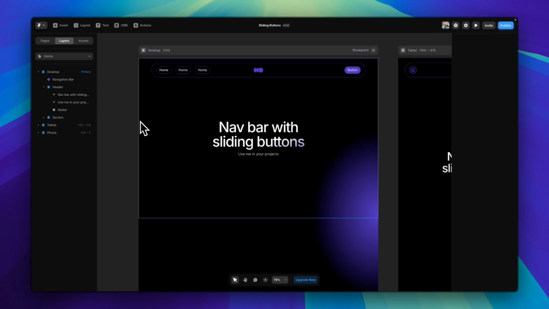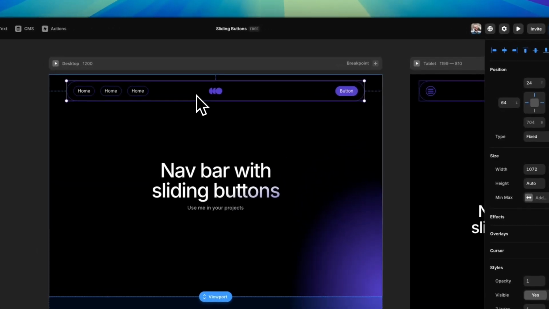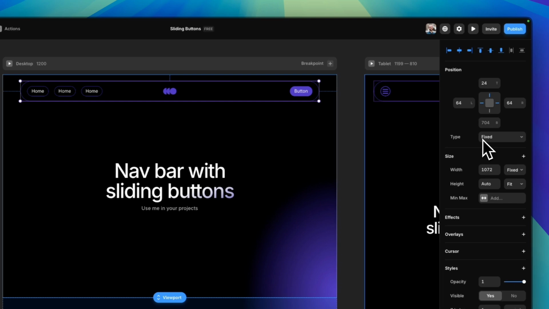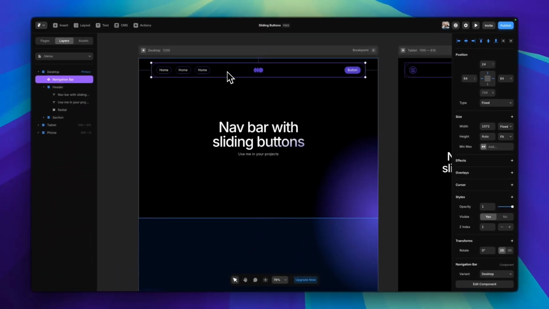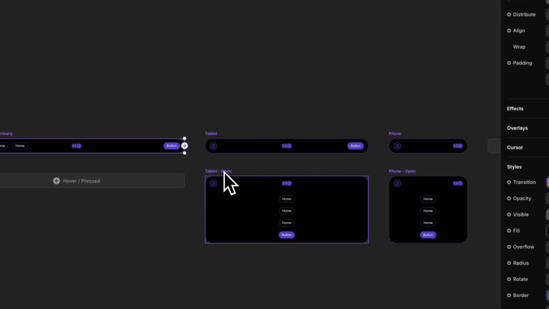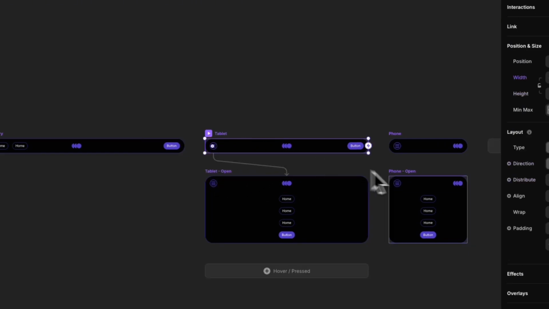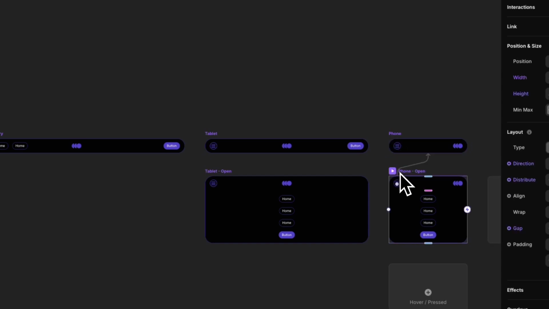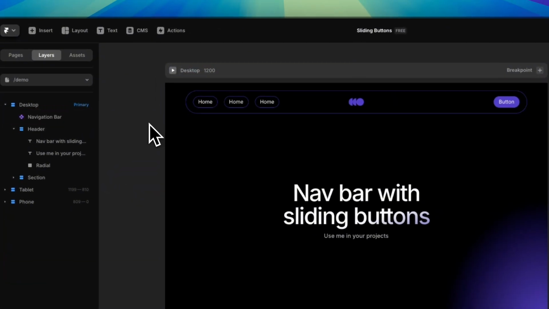Okay, so this is our setup. We've got a basic page, and on that page we have a nav component. The nav is set to fixed and it's pinned on the left, top and right side. And then if I select inside the nav component and zoom out a little bit, you can see I've got a desktop version, a tablet and a phone, and then both the tablet and phone have open versions, and there's interactions between those two sets of variants.